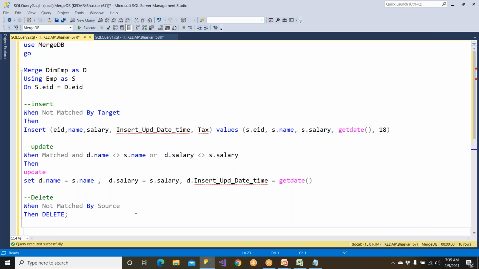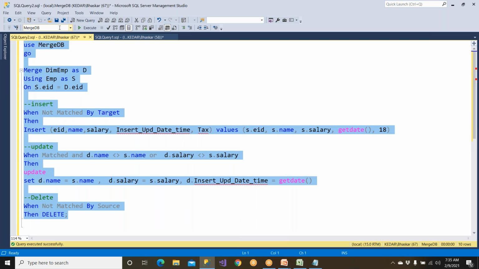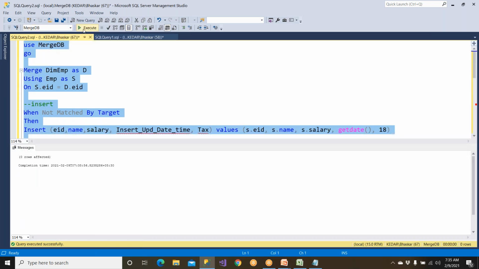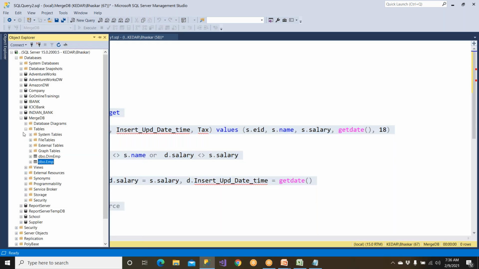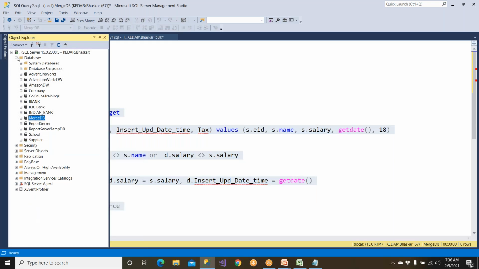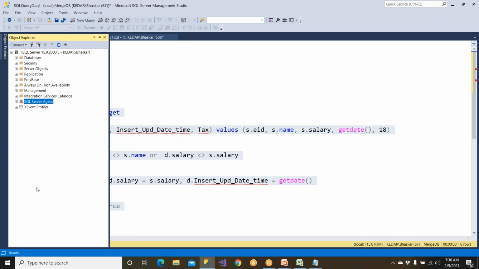Automate means you need not call it manually every time. You will not be able to click on this and execute it manually, right? Manual execution is very, very bad, so you need to automate it. For automation purposes, we're going to be using scheduling. The scheduling is going to be done with the help of SQL Server Agent.